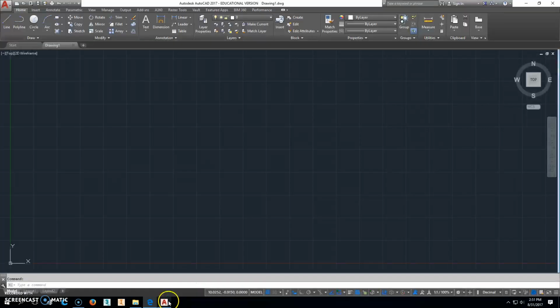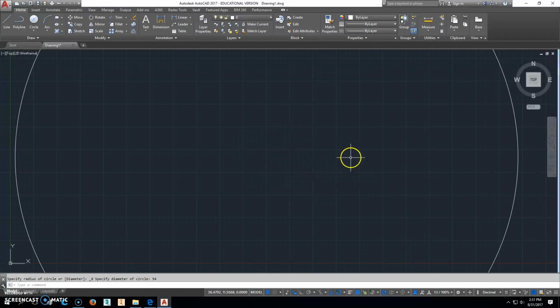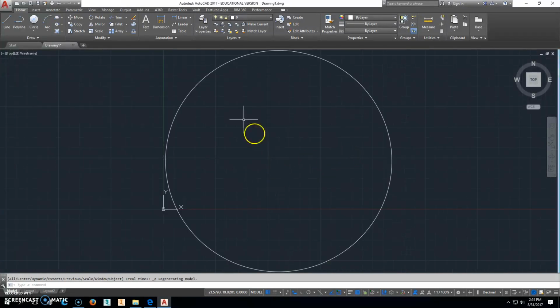All right, so when we go into AutoCAD, we start a new drawing, and I'm just going to start by picking a point, and I'm going to start with that diameter that was in the middle. So I do center diameter and pick a point here and say 54. That should go somewhat off the page. I'm going to double click the mouse wheel to zoom the extents.